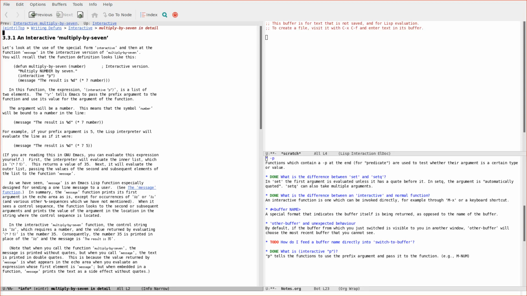Note that when you call the function multiply by 7, the message is printed without quotes, but when you call message, the text is printed in double quotes. This is because the value returned by message is what appears in the echo area when you evaluate an expression whose first element is message. But when embedded in a function, message prints the text as a side effect without quotes. Interesting.